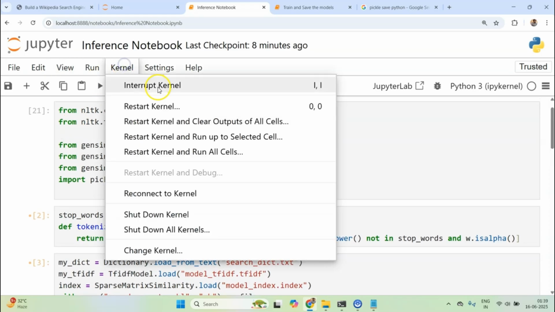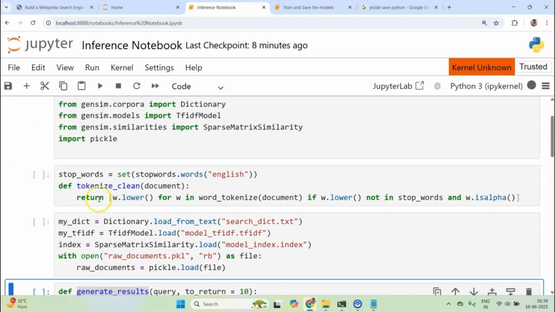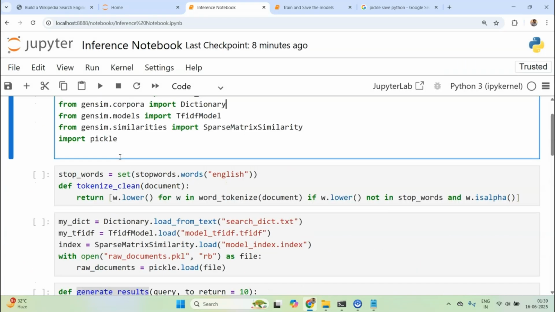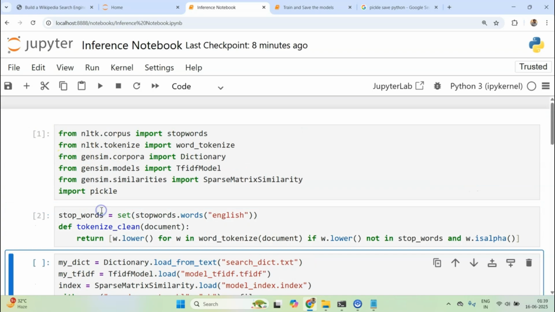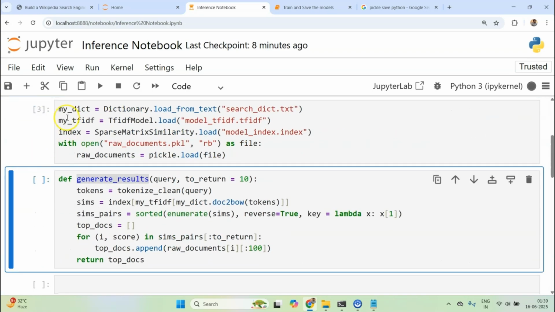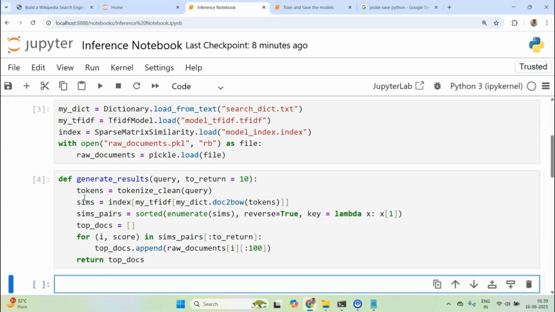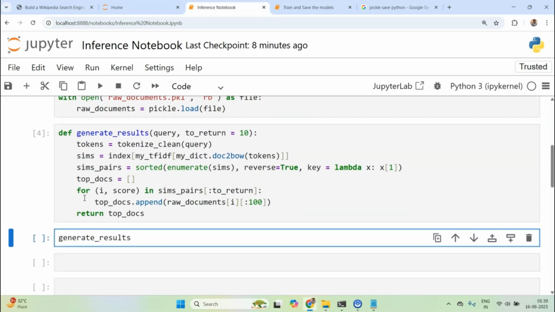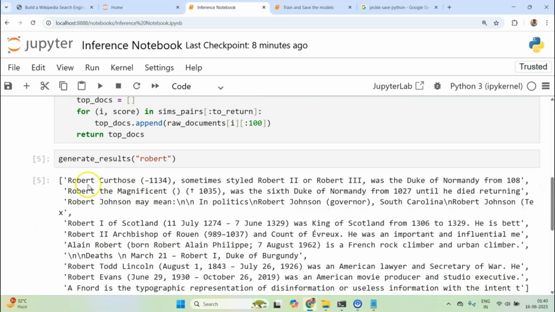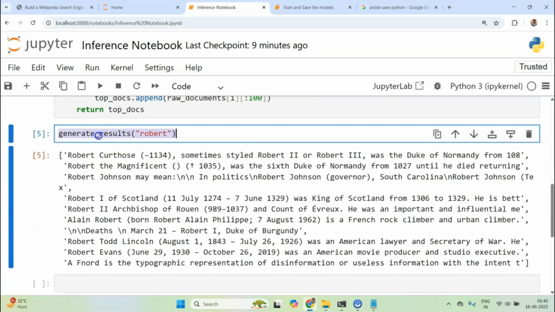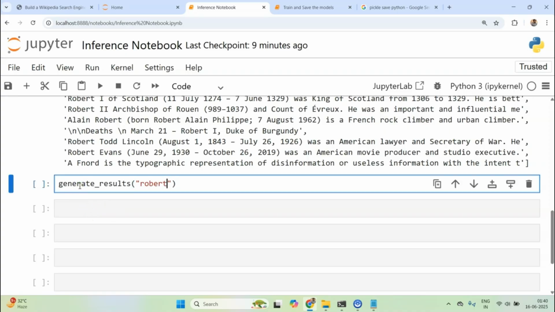Now let's restart the kernel, clear all outputs and test it out from fresh. Let's rerun these cells. First cell is running. Let's rerun this as well, and this opening step. It will take a few seconds. Yeah, done. Now let's generate some results with maybe Robert, and return only 10 results. We can see it's giving us good results. Now let's generate results with, I don't know, Einstein.